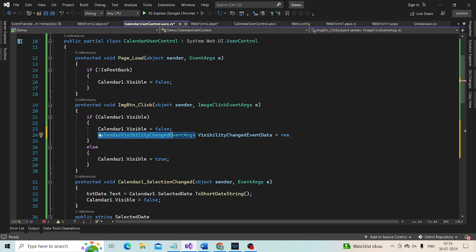And look at the constructor. So here we are creating an instance of this calendar visibility change event args, and look at its constructor. It takes a boolean parameter, stating whether the calendar is visible or not. We have just turned the visibility of the calendar false, so I'm going to pass false into that constructor.